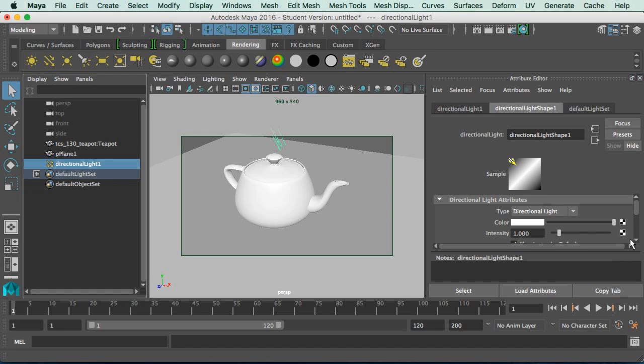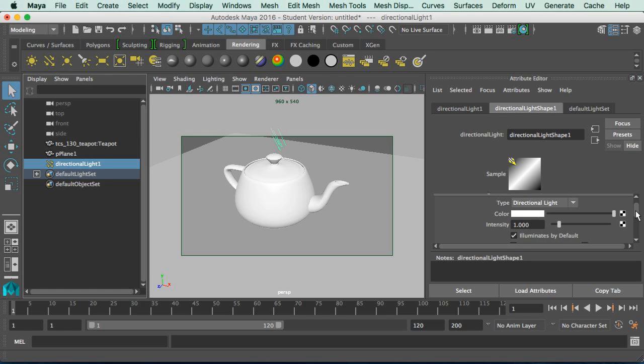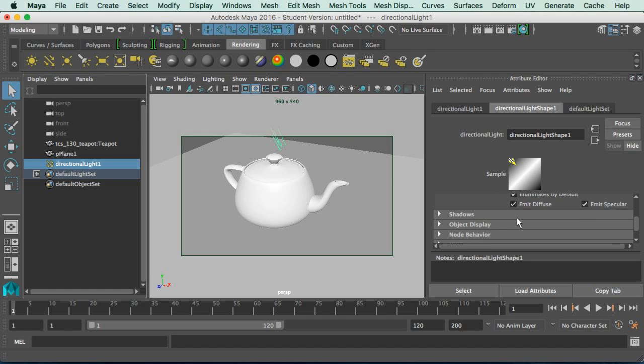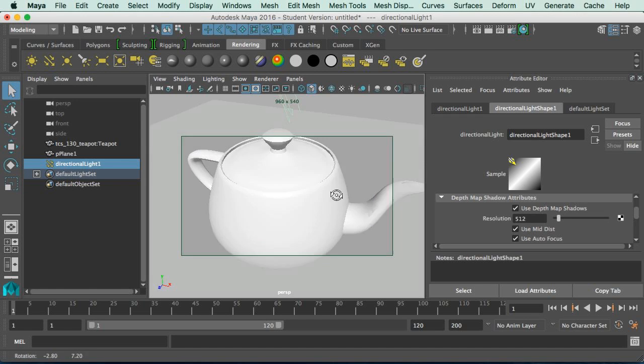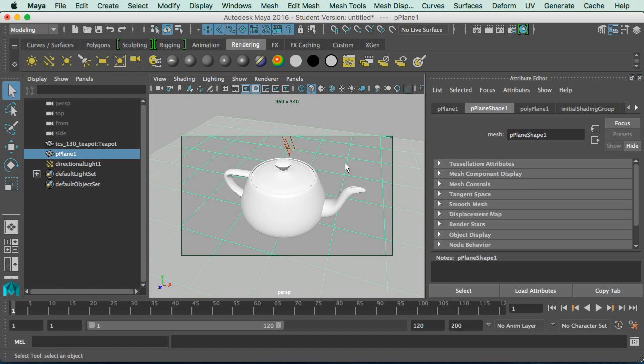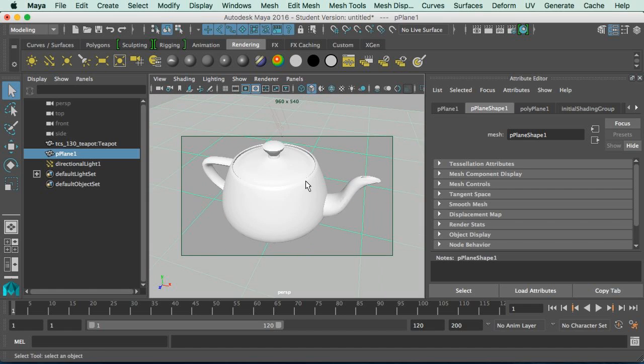Does anyone remember where inside of our light attributes we're going to enable shadows? Yeah, we got to go down a little bit, right? Down a pretty significant amount. There it is, shadows. And then we're looking for depth map shadows. And I'll leave it at their defaults just to make sure that it renders pretty quickly. We'll get all up in there. I'm being a 3D modeler now. There we go. Let's render it now and see what we get.